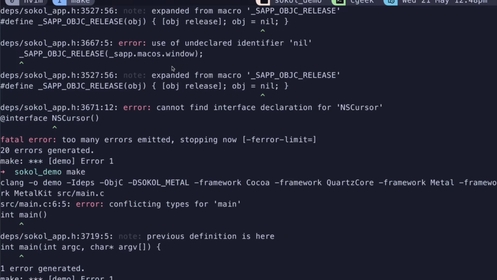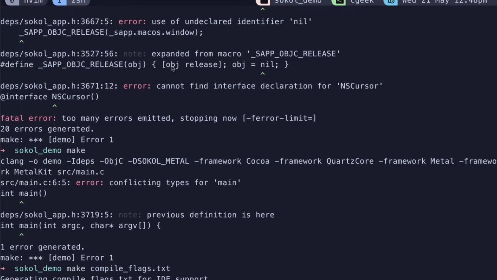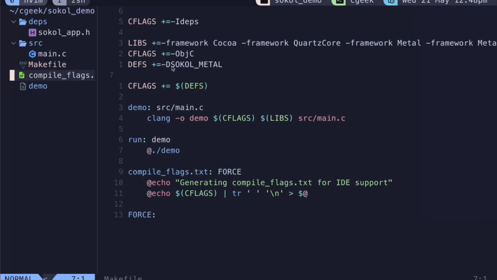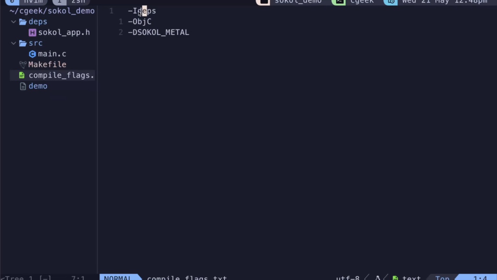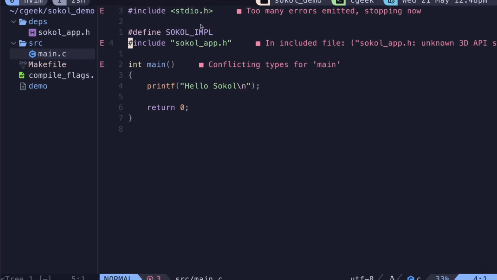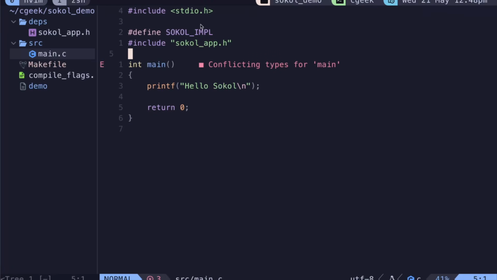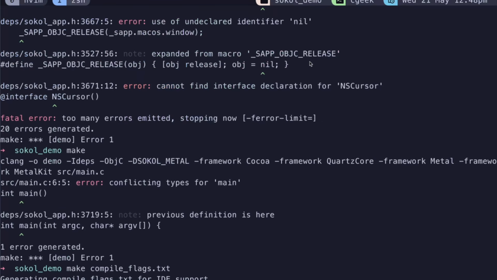So let's make that, and that looks a lot better. But we've got another little issue there. So let's regenerate our compile flags first and see whether that worked. Yeah, it did. You can see they're now compile flags and we've got the defs. We're compiling with the Objective-C compiler because we're using the Apple windowing system, and we're using Sokol Metal. So we're defining Sokol Metal in our library. Okay, so that's looking quite good. We've got rid of most errors. We've now just got this conflicting main, which is the same error we're getting here, conflicting main.